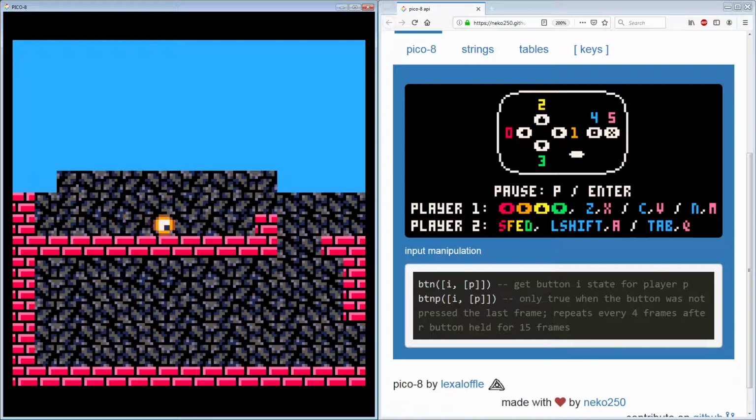Doesn't look like much is going on, but we've done quite a bit. We're doing pretty well. I do kind of like that we can diagonally look up and down. That's neat. All right.